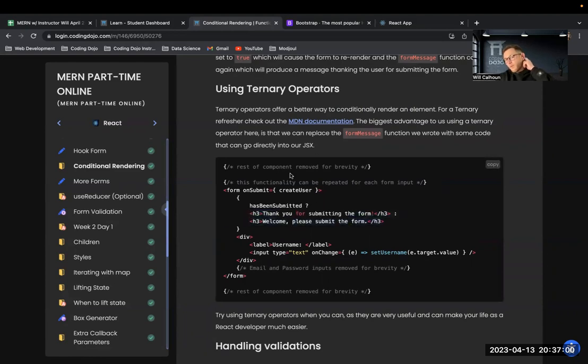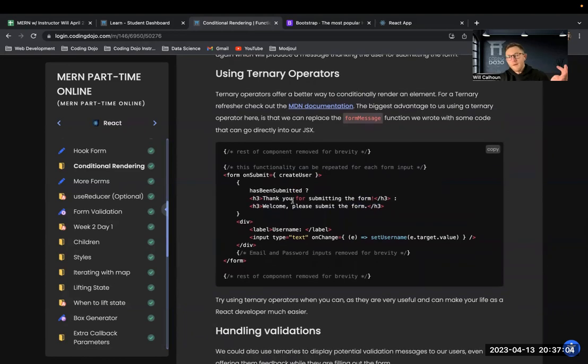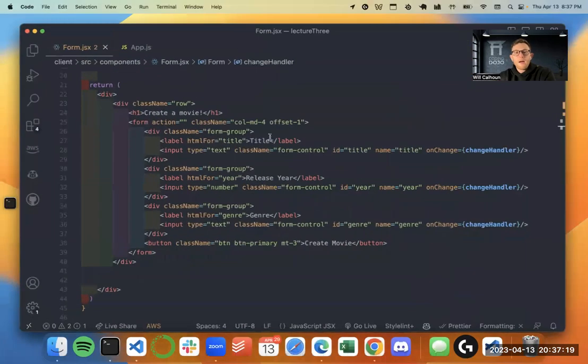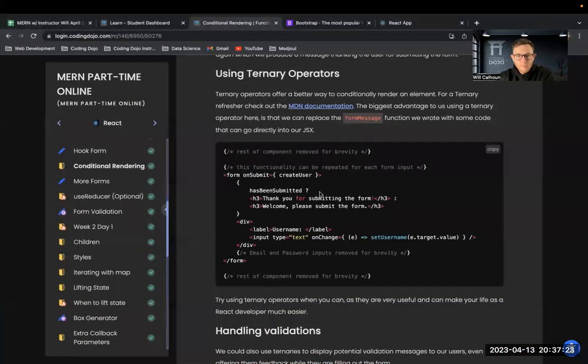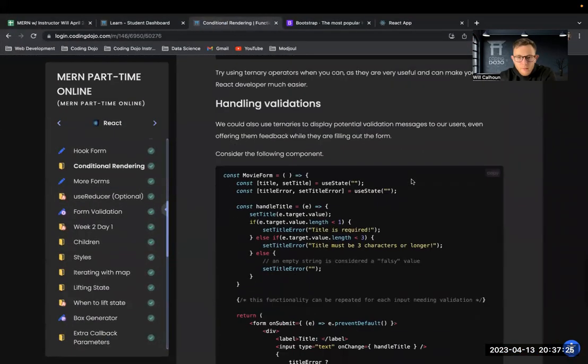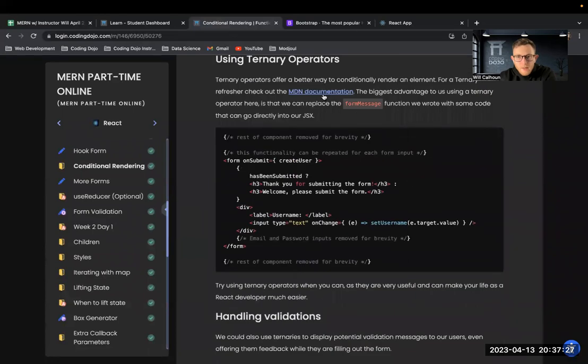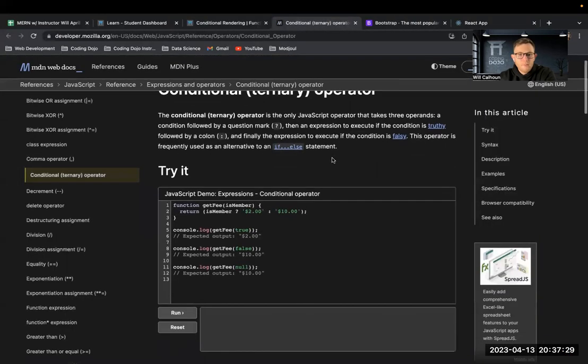So in this example, we have some sort of form. And we can say, cool, when this is submitted, I want to say, thank you for submitting the form. If it hasn't been submitted yet, then I want to say, welcome, please submit the form. So the way it works is, I think it's actually in the, sorry, I want to go here. There's some MDN documentation right here. Yeah, this is what I want to go to.